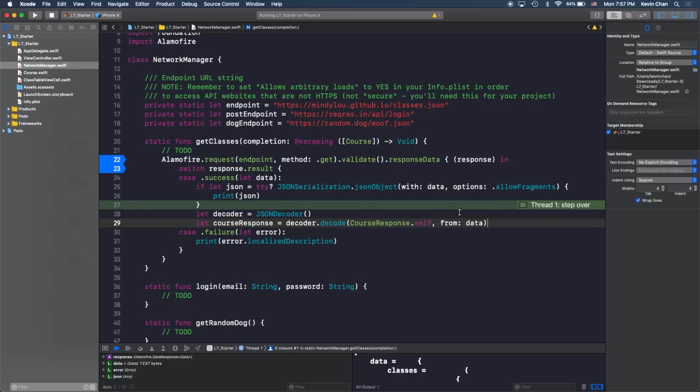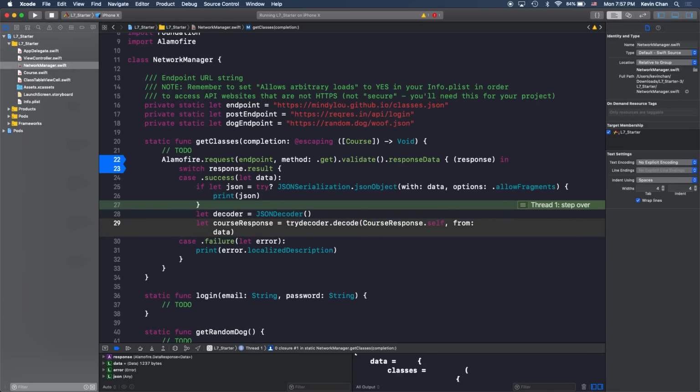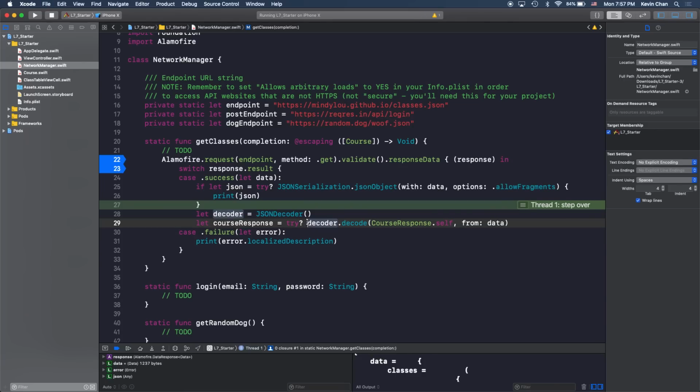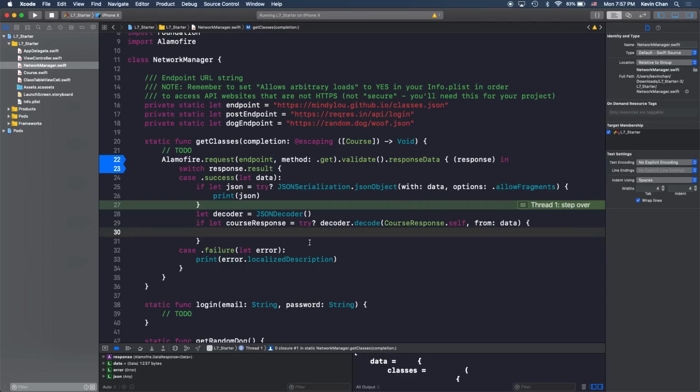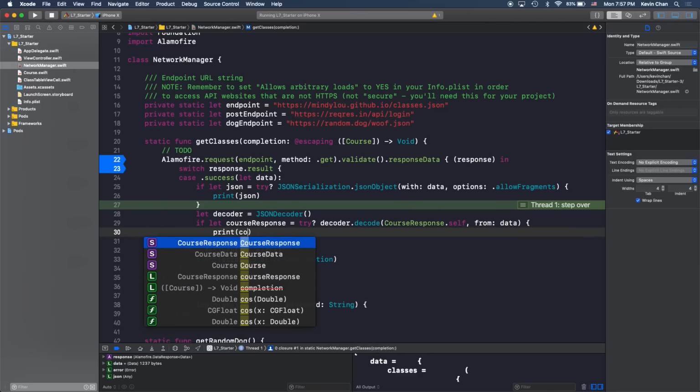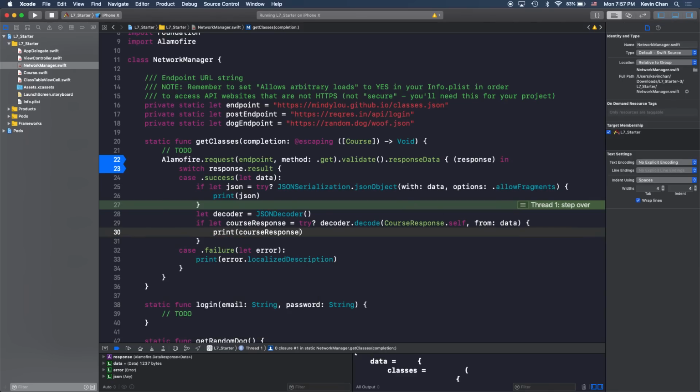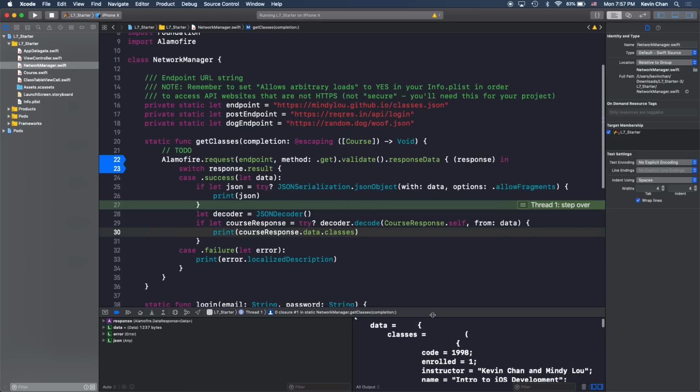It should complain again, I think. Yes, this function can also throw an error, so you have to match it with a try statement. Because this is optional, we have to unwrap it, so let's wrap it in an if let. If it succeeds, let's print the courses. This is a CourseResponse object. It has a data field, and data has a classes field. So let's just print that and see if it works.